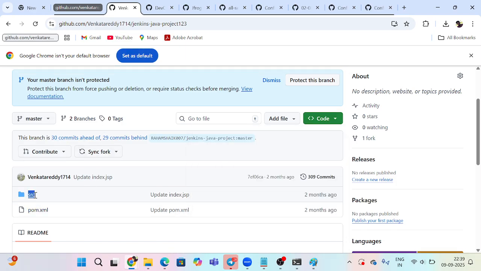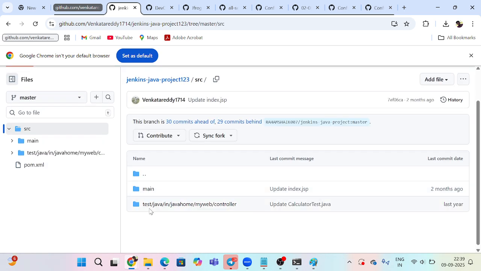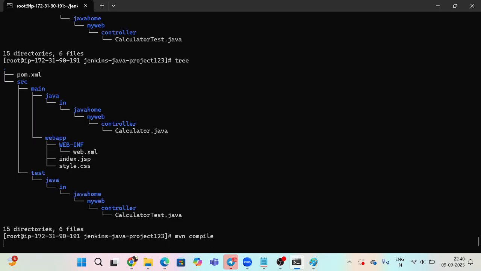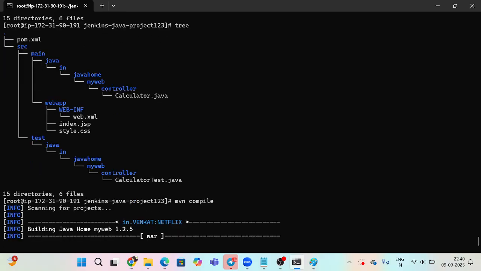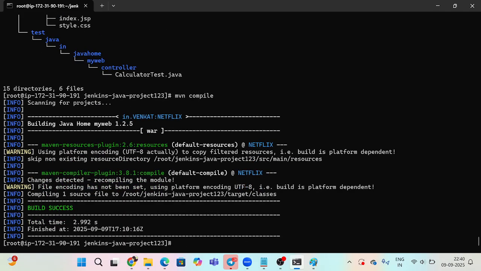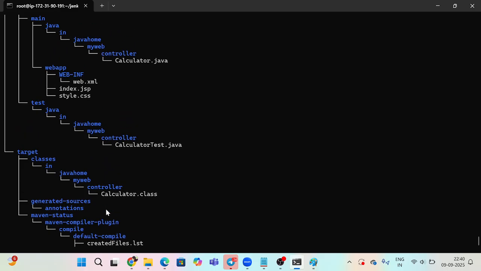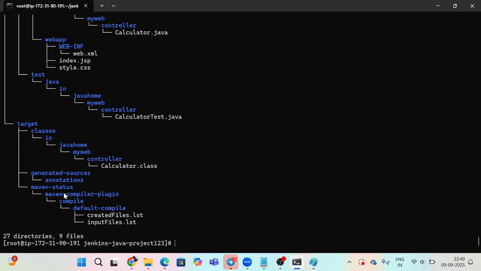See here source, in this source main test Java home is there, right? Test Java in main, in this main folder like this. Now again we'll go same mvn compile, each and everything will check, already we did. So again I am checking from the start. Now give the tree, some files are added: generated sources, annotations, Maven status, compile, plugins, compile. Some files are added for this one in the target.